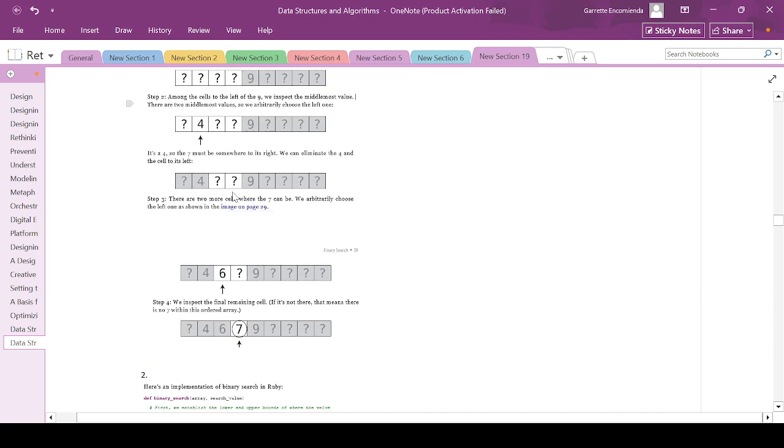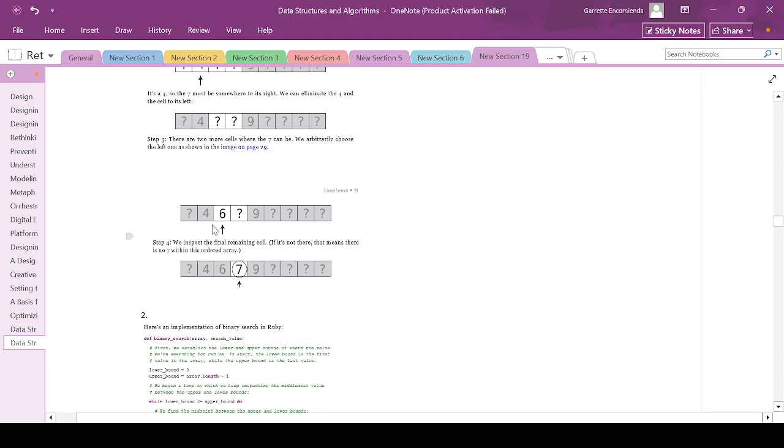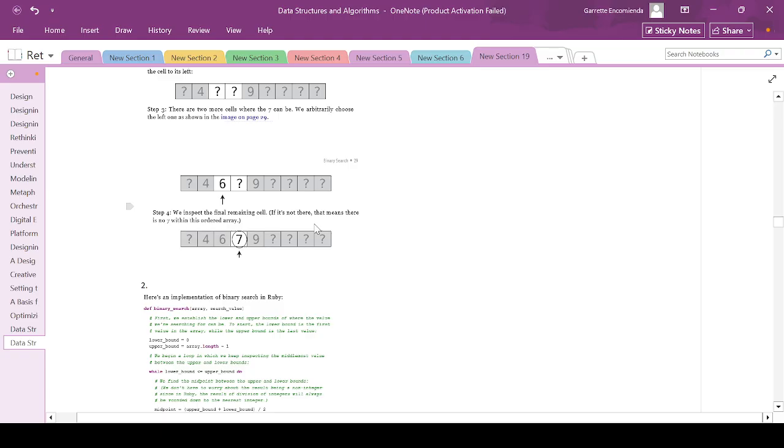If we implement this in our code, if it's greater, we turn the pointer to the right. Step 3, there are 2 more cells where the 7 can be found. We arbitrarily choose the left one as shown in the image on page 20. We see it's 6. Step 4, we inspect the final remaining cell. If it's not there, that means there is no 7 within this ordered array. But it turns out there is.